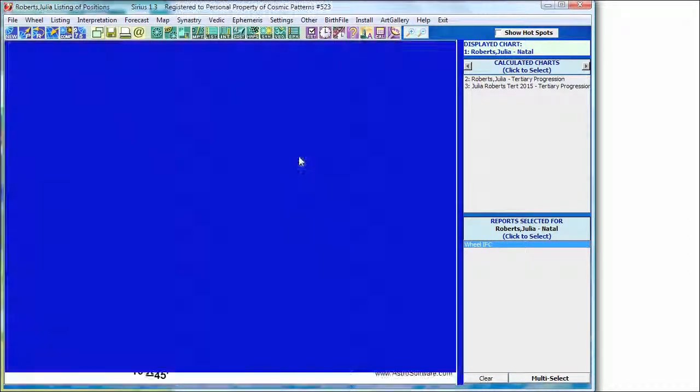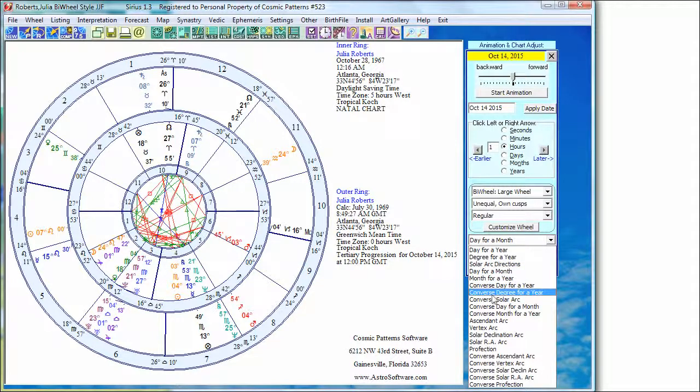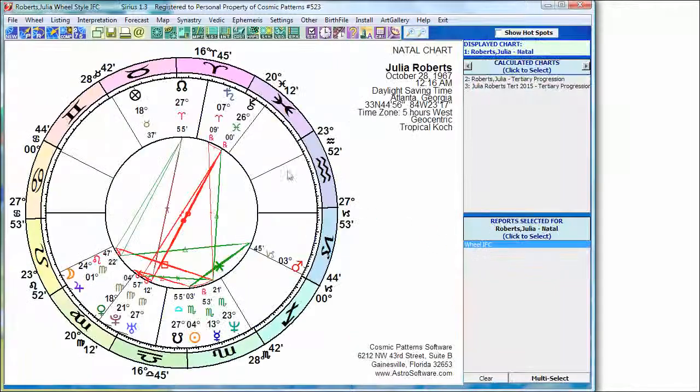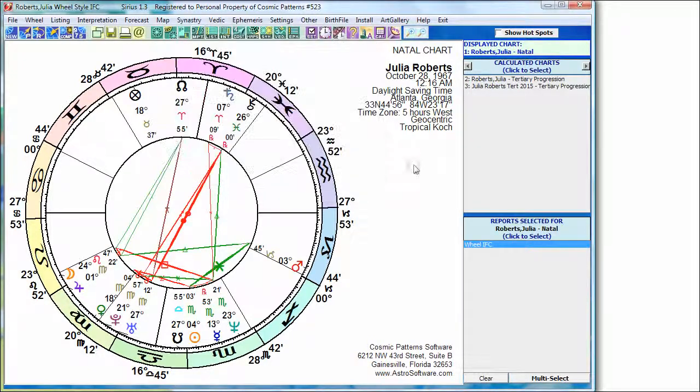Let me show you this again. This is really nicer in a lot of ways because you just select it. You can change the kind of progression. You know, I could say, oh, let me see the solar arc in this. I can change the wheel style. You don't have to select a bi-wheel ahead of time. And it's intuitively obvious because you go to multi wheel and select the kind you want, rather than having to set it up with a time adjust first.